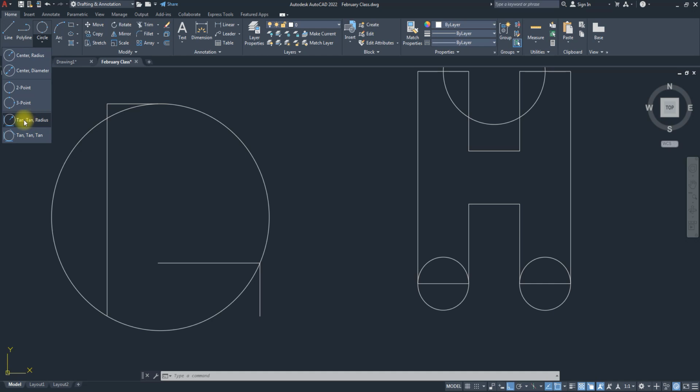So I'll choose tangent, tangent, radius. If I click here, it's going to ask me to specify, and it's saying specify point on object for first tangent of circle. So I can choose any of this. Let's just pick anywhere on this object. It's asking for the second object. I'll pick this circle. Then it's now asking for a radius, but it's proposing the radius value for us.